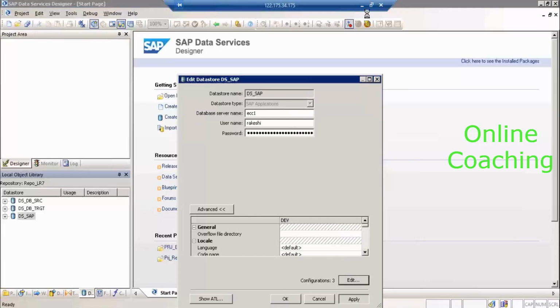Yeah, there's a question from Adil. The question is, do the data stores contain metadata and the structures? Yes, the data stores, actually, when you create a data store, you create it to connect to your source system, right?